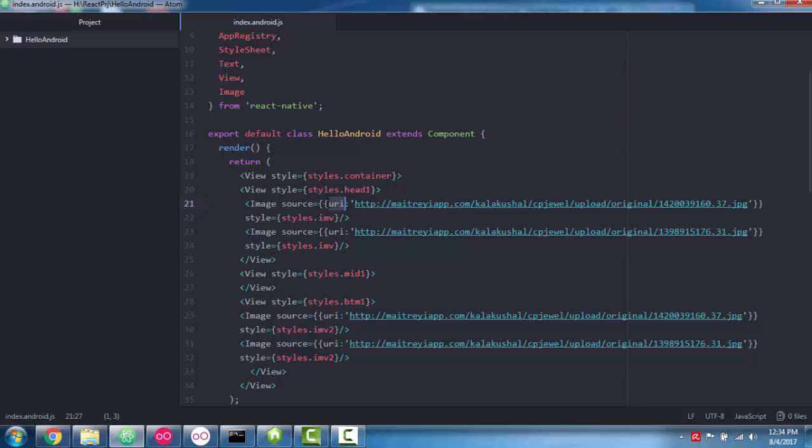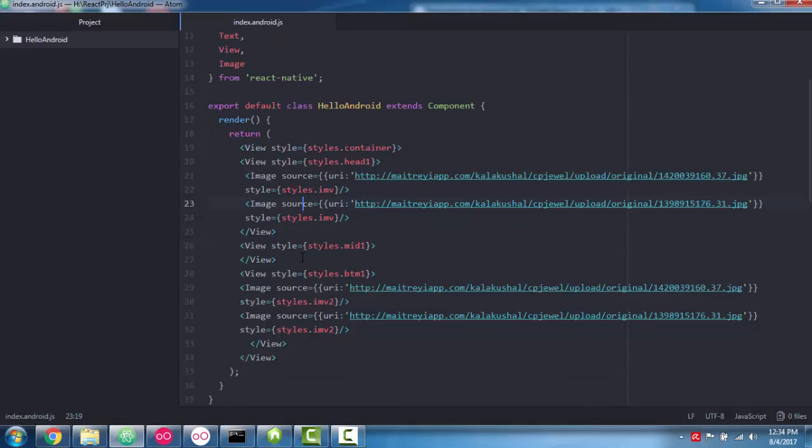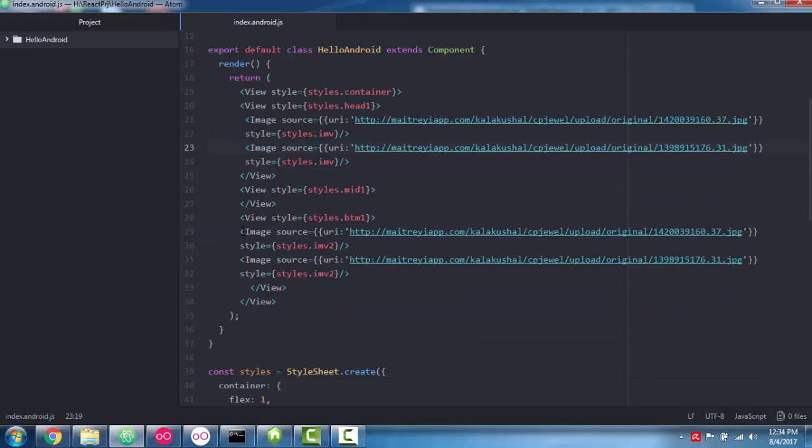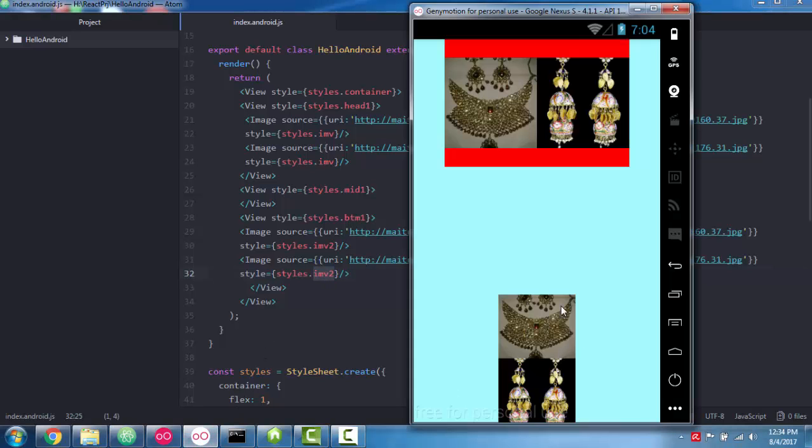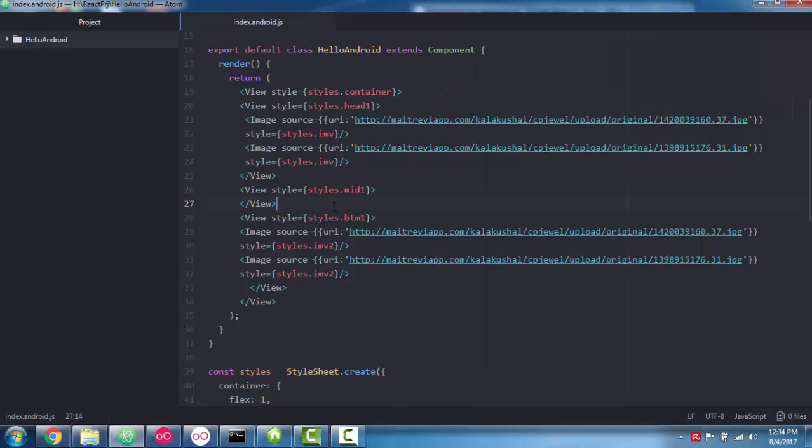You can do this with two curly braces open and close, and this is style.img, and this is for the second image. The same for this. This is the bottom, with two images with URI and style img2, because these are the small images and these are big images. Now let's see what we are doing.